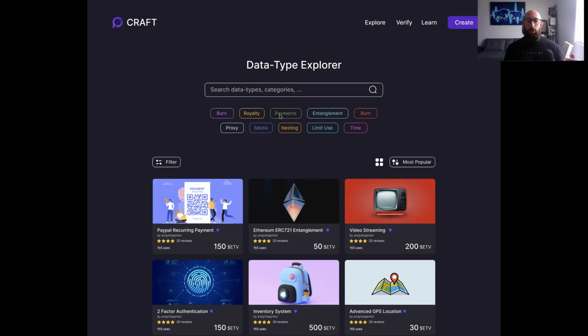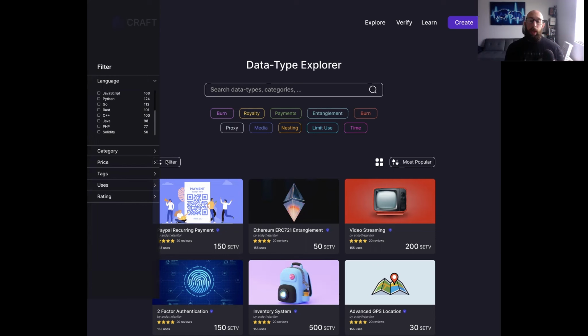Now, what you'll see here is different categories of different types of data types. So there will be some data types which are associated with burn mechanisms. Not all burn mechanisms will be the same, and same with royalties. So you'll have different categories for data types: royalties, proxy data types, different types of media, time-based data types, entangled nesting payments. These are all different categories that you'll find inside the data type explorer. And what's really great about this is that you can actually filter out different categories that will allow you to more easily find your data type.